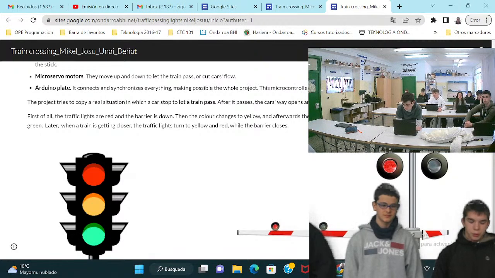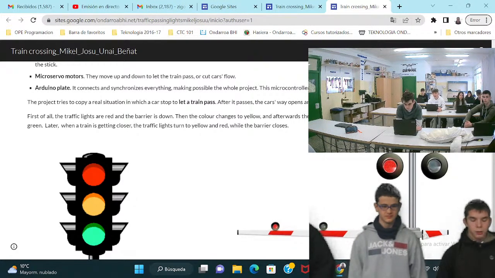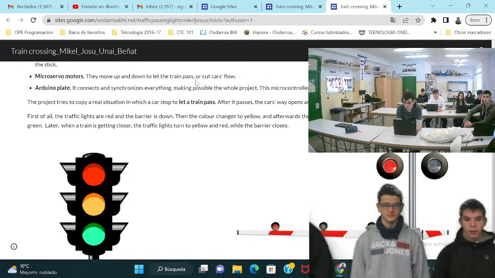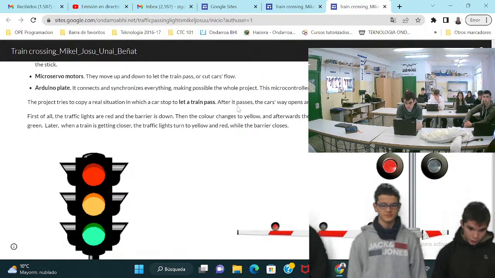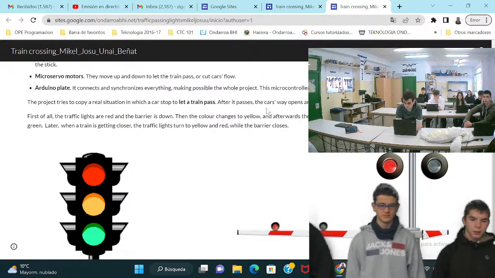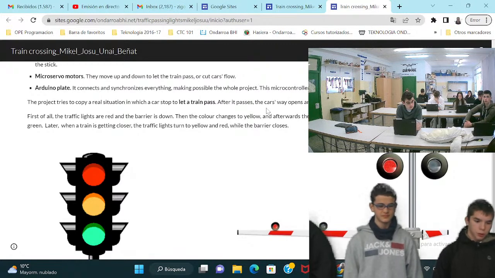The project tries to copy a real situation in which a car stops to let the train pass. After it has passed, the car's way opens and the cars can go on.